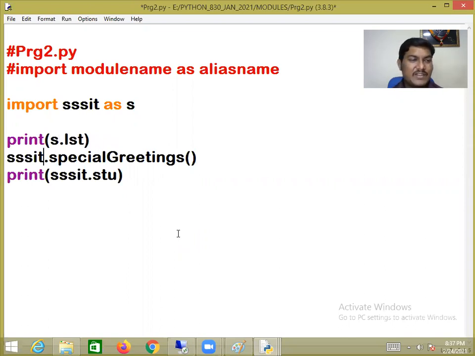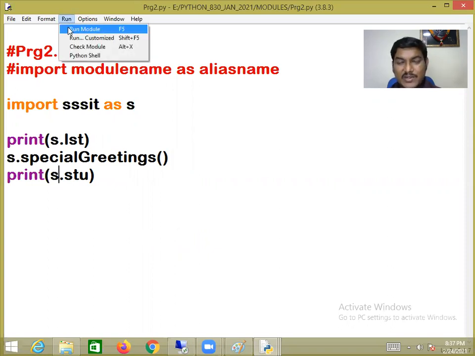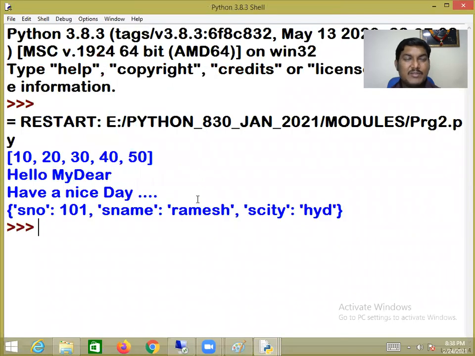You write s dot what, dear friend, special greeting, and you can write s dot what, dear friend, su, as simple as that. I hope you are catching my points very easily. Okay, so fine. When I save this, Control S is the shortcut key for save. Go to the run menu and click on run module, and you'll be getting that.